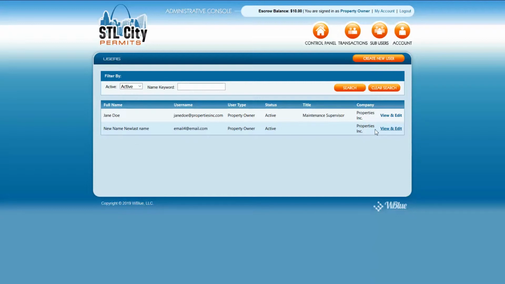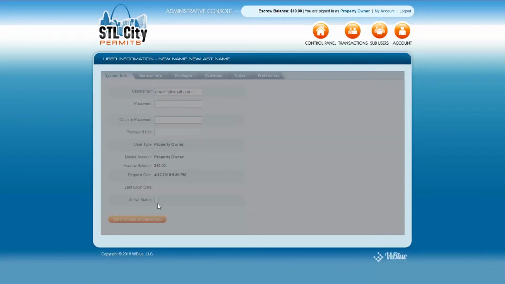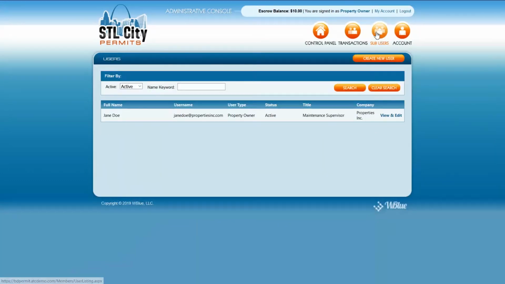If you ever need to remove someone's access, simply click on the View and Edit link and uncheck the Active Status checkbox found at the bottom of the System Info tab. Click on the Save Information button, and that user's access will no longer be available to them.